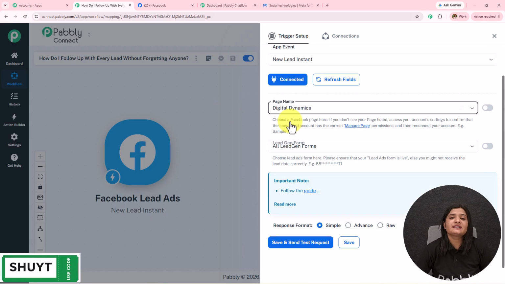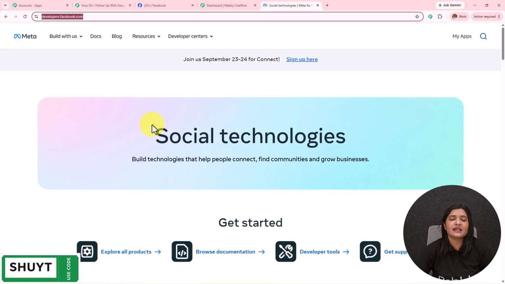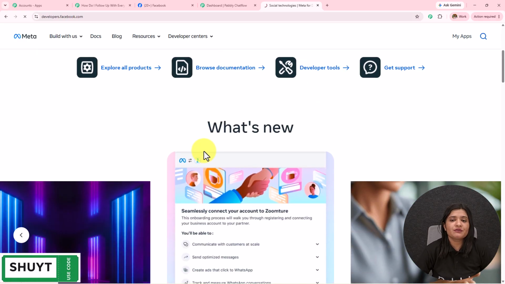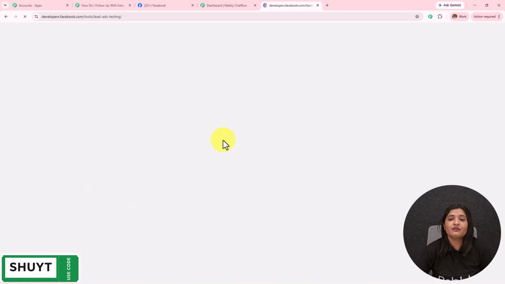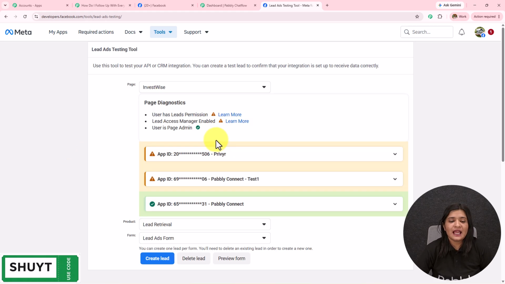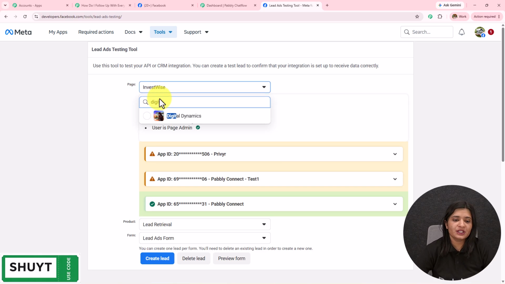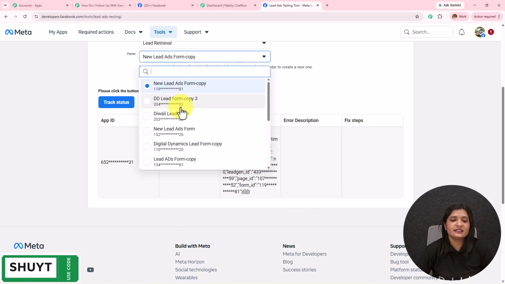form. To get this lead gen form, I'm going to open Meta for Developers. You can visit this simply by typing developers.facebook.com. After landing on this page, you have to go to the developer tools, and if I scroll down, I will get this option of the lead ads RTO debug tool. As I click on this, I will land on this testing tool, where I have to select the page. The name of the page was Digital Dynamics, and the name of the form was this DD lead form.